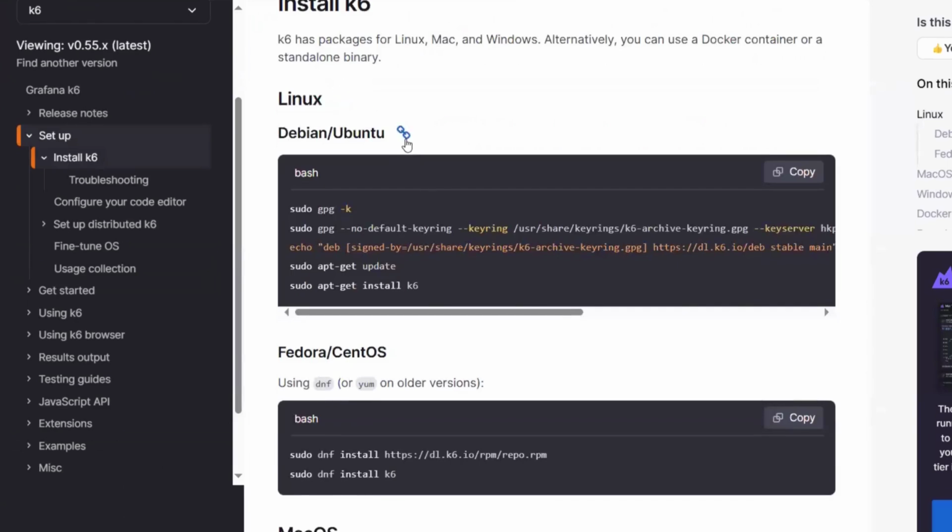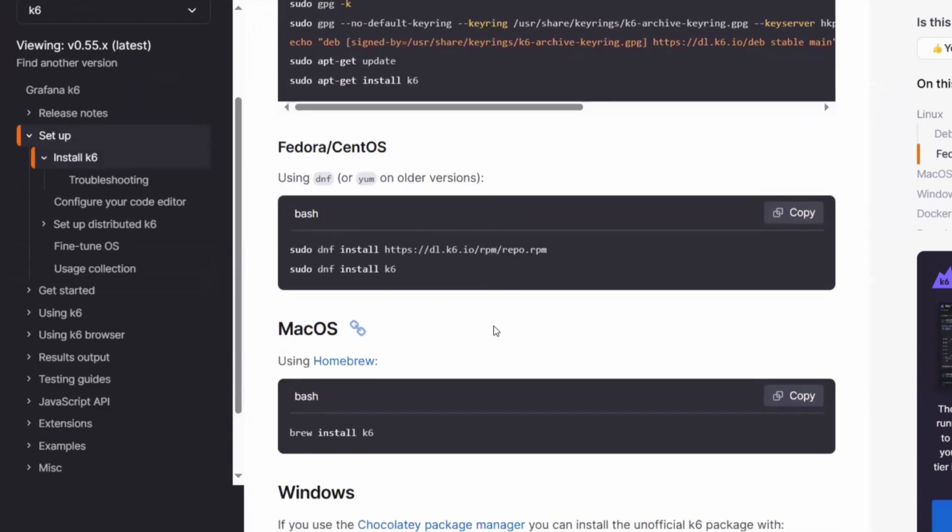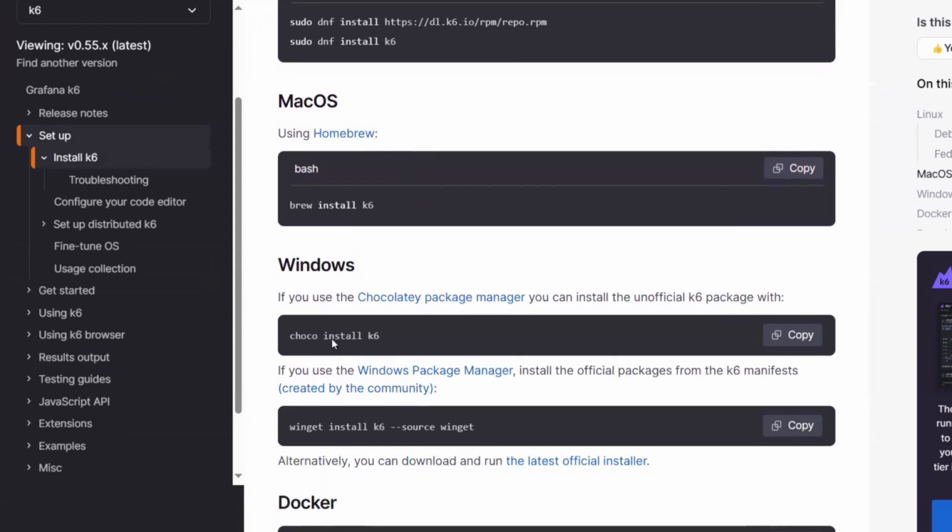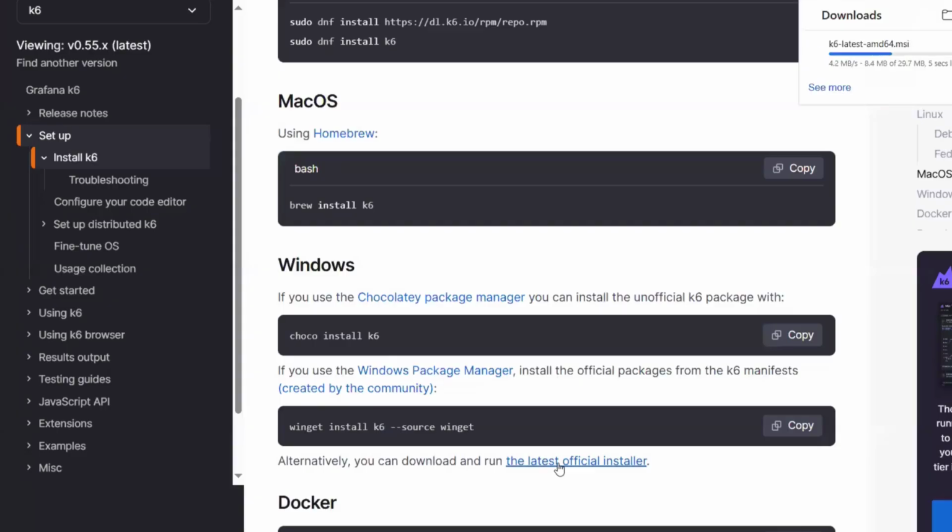In the previous video, we saw how we can install it on macOS. For Windows, you can use the Chocolatey package manager, or alternatively, you can download the installer from the latest official installer. Click on this. It will download the file, which is a K6 latest amd64.msi file.